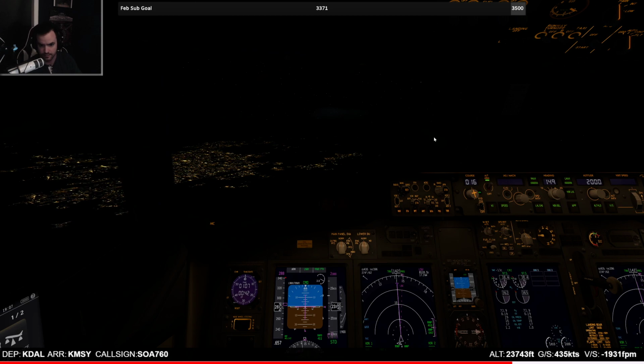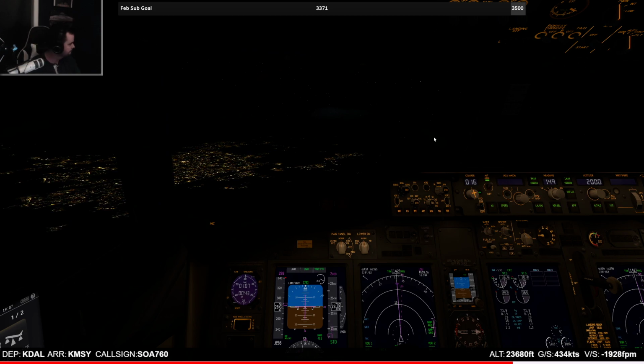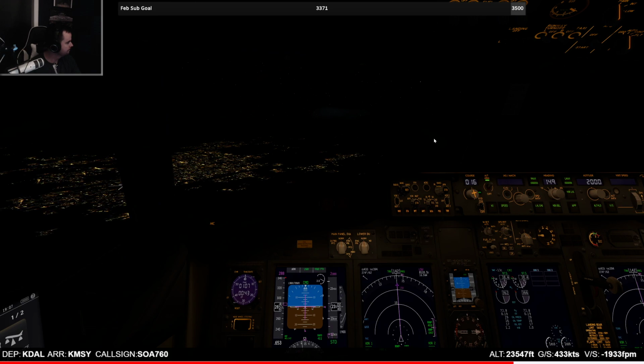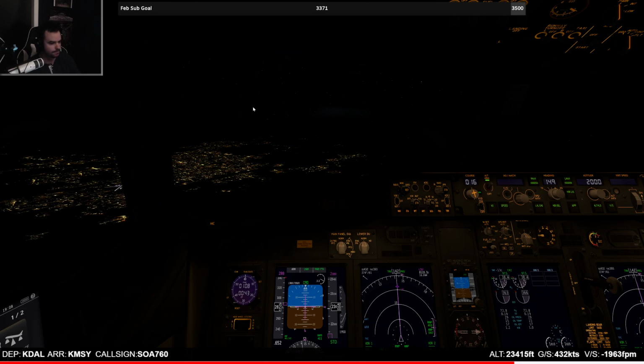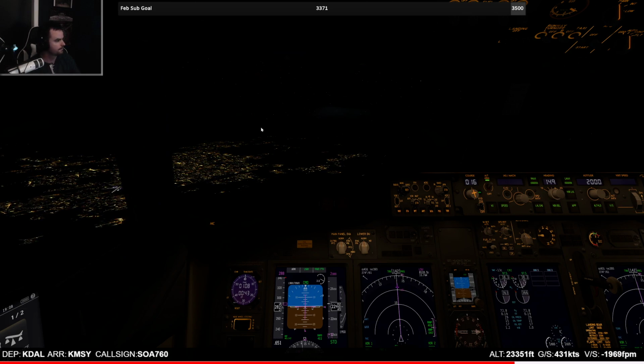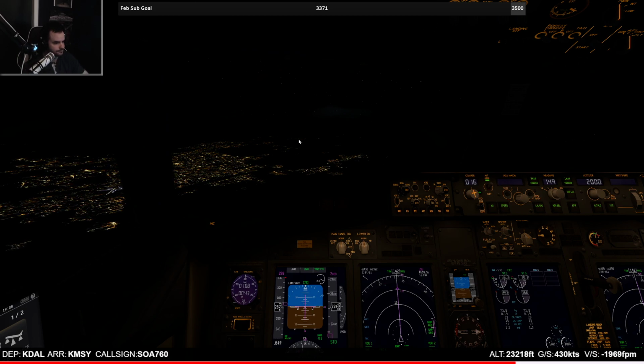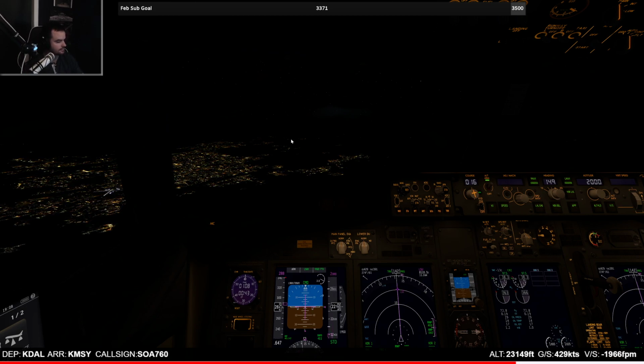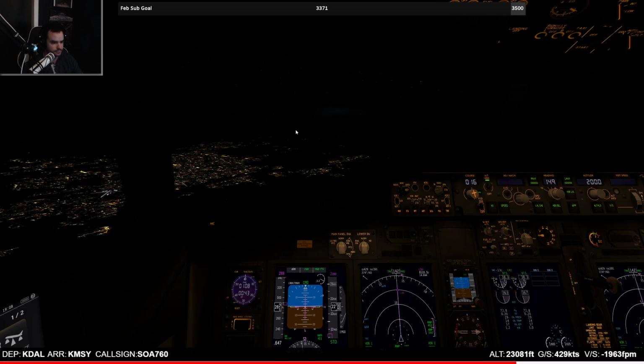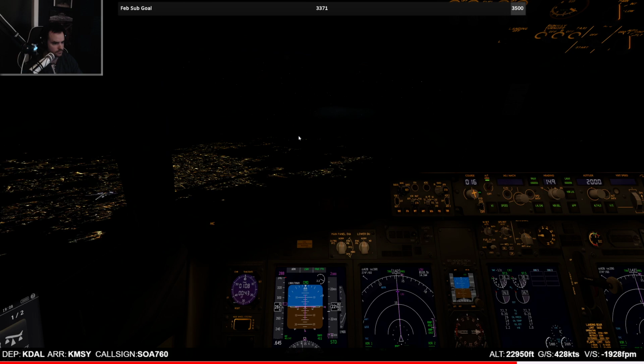I should be back now. Houston Center, Skywest 5520, North Side Terminal Bravo, ready to taxi with information Bravo. Skywest 5520, runway 15 left, taxi via November Charlie, Whiskey Whiskey. Runway 15 left via November Charlie, Whiskey Whiskey, Skywest 5520.